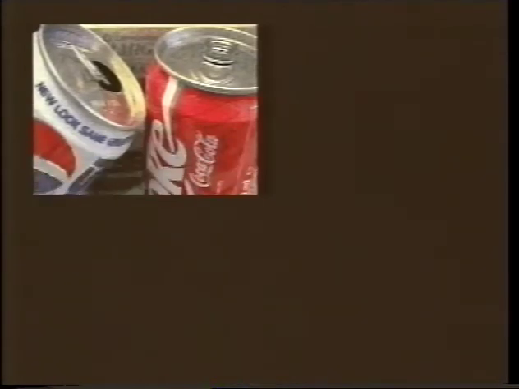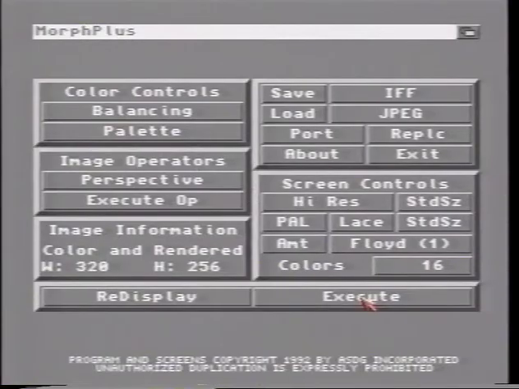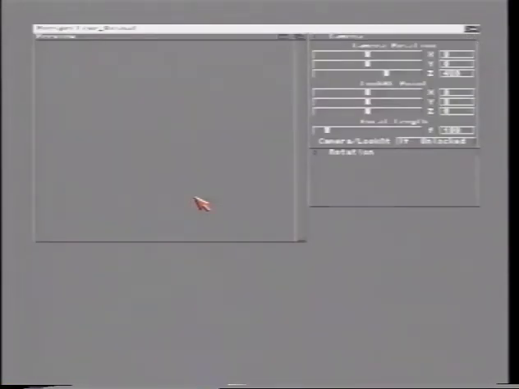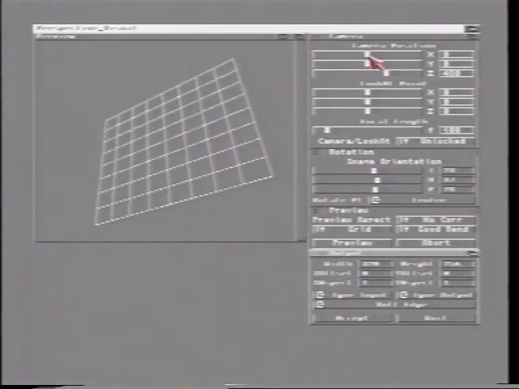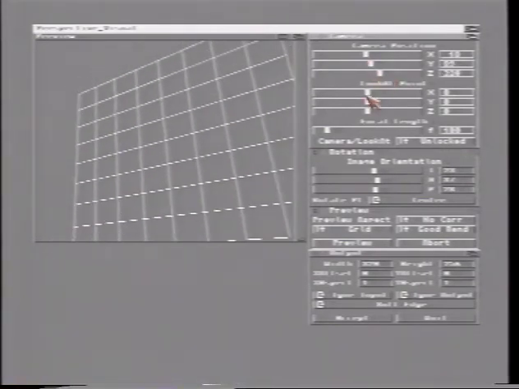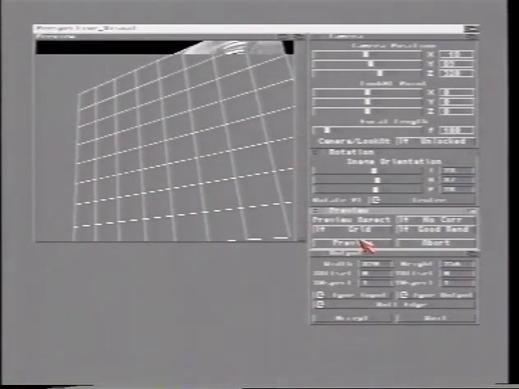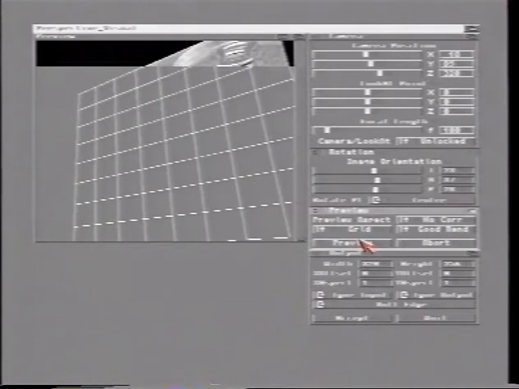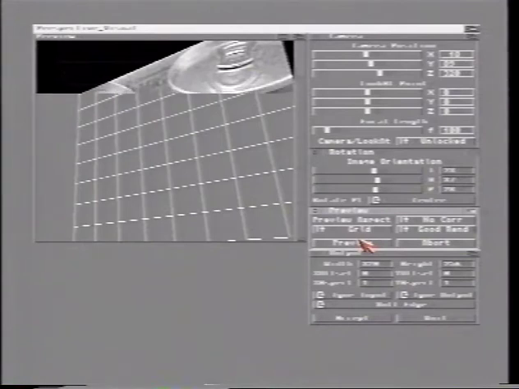Now let's load another image. We'll choose the perspective operator, and make the adjustments to the grid with the slider controls. Other controls are available to give further adjustment. A preview is selected. The program is seen running on an Amiga 3000 with the rendering taking place in real time.